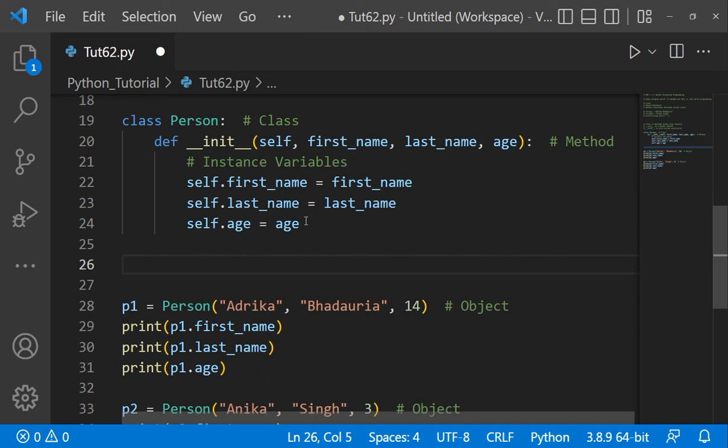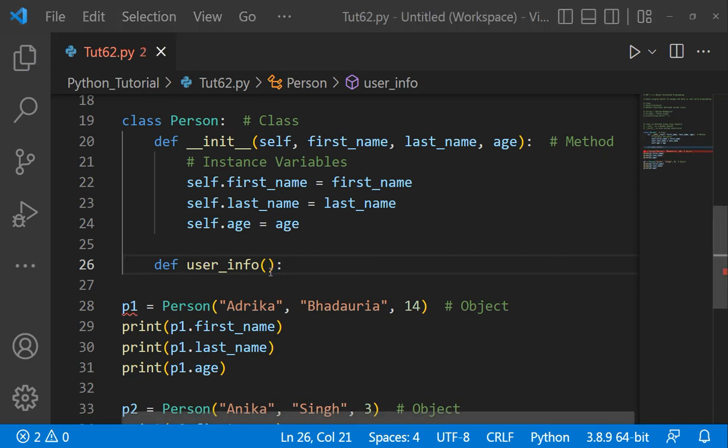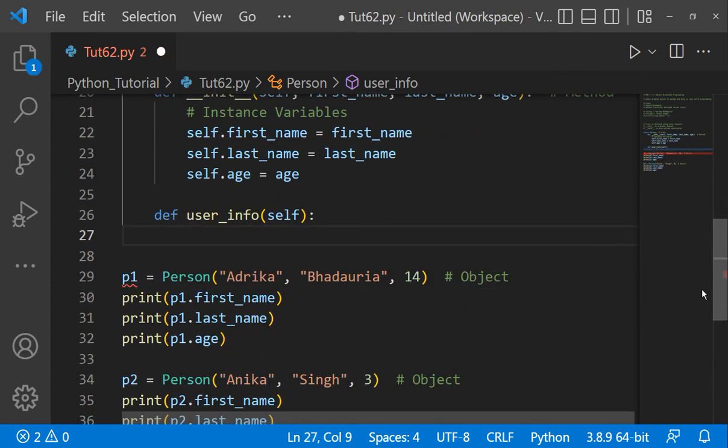Okay, so here if I have a method defined, user info. Okay, now here inside the brackets we'll write self, and now there's no need to ask for first name, last name, and age. You just have to write self. That indicates our class.